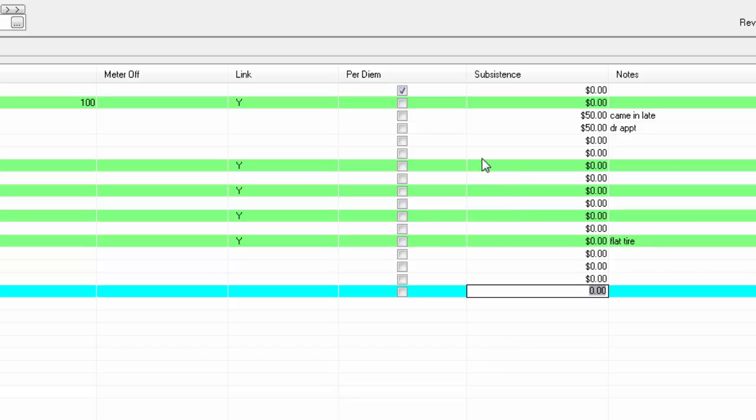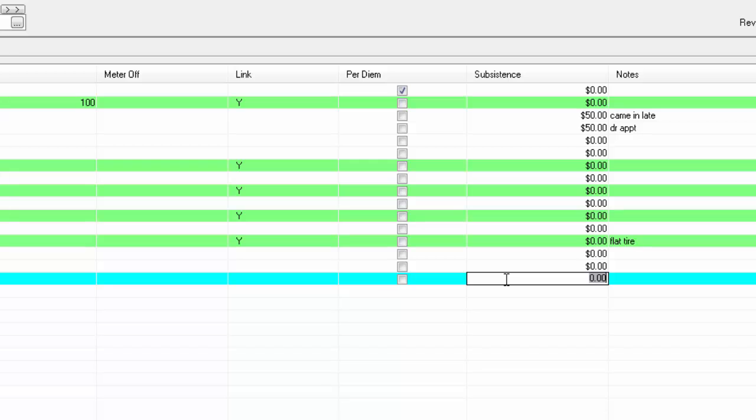We normally don't see a combination of per diem and subsistence on the same time card. It's going to be one or the other, and it is up to each foreman to know which one you're expected to use for your job and your location and what those amounts should be.